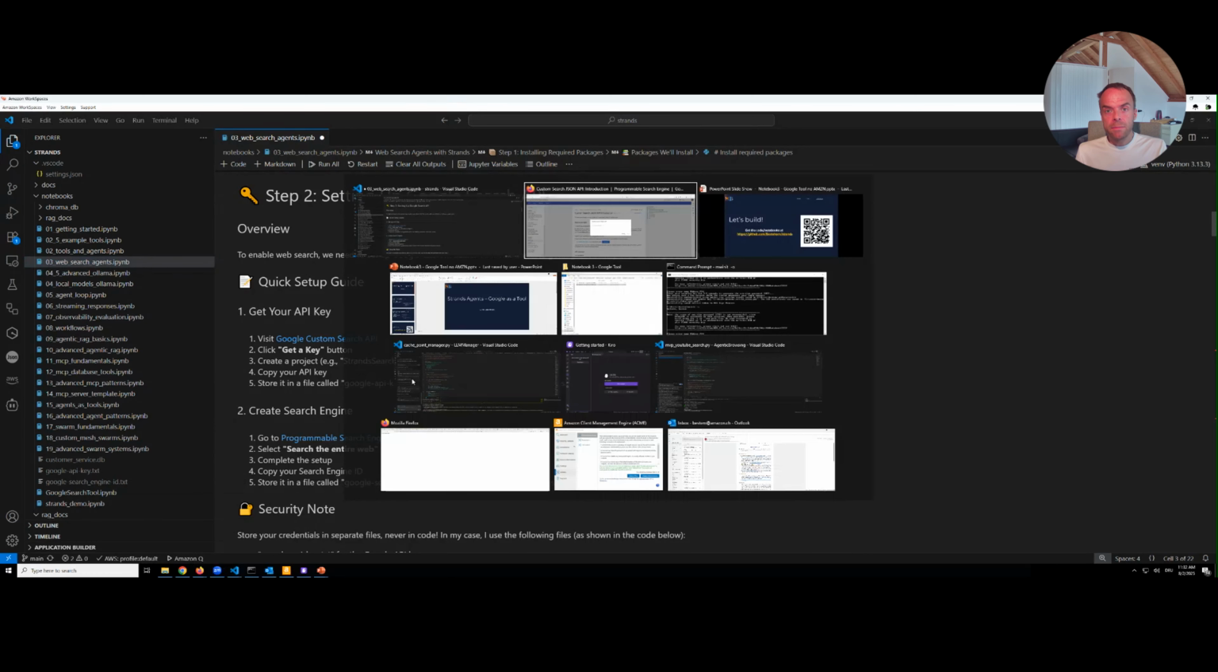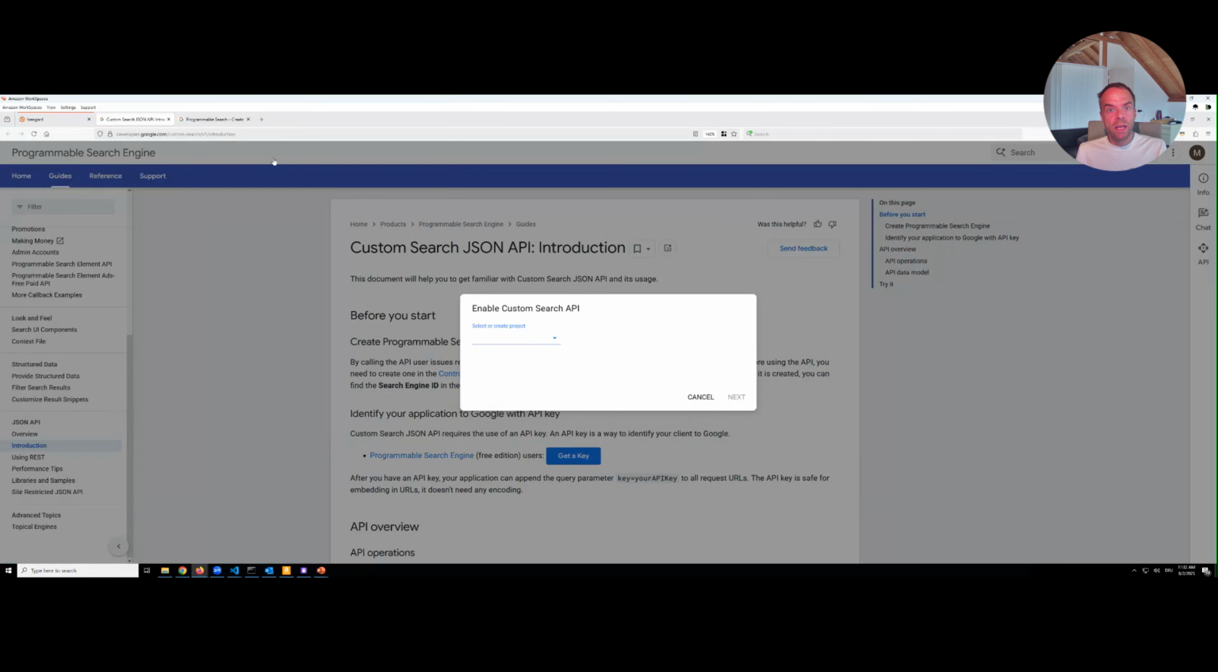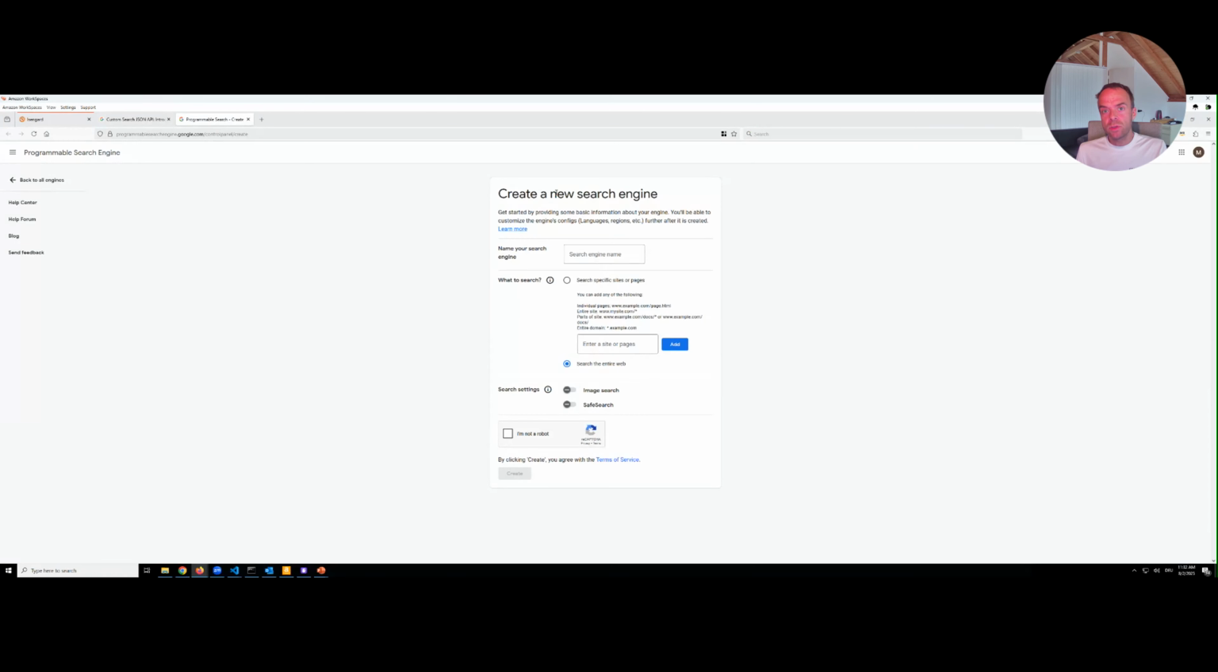The second piece is that you need to get a custom search engine up and running. So let's call this tool search engine. And the important piece here is the default is search specific sites. We want to search the entire web. And then you also need to confirm that you're not a robot. Once you click create, you also get an ID that is unique to your search engine. So Google can find the search engine that you're querying.